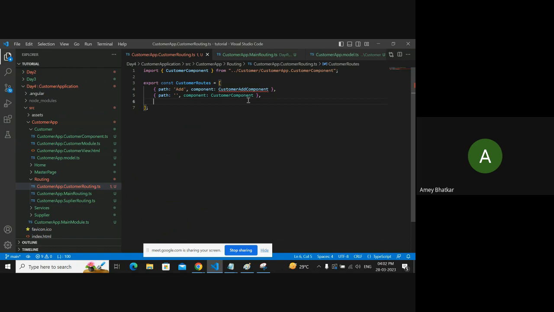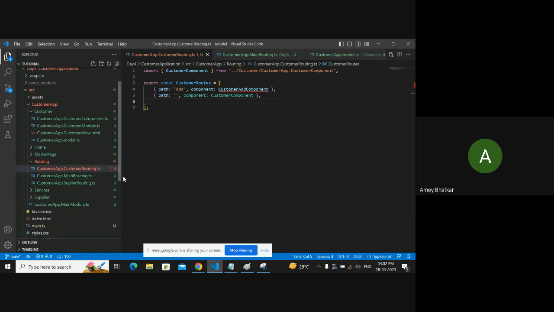For this, the module first needs to be loaded. And how do you load the module? Using the import.